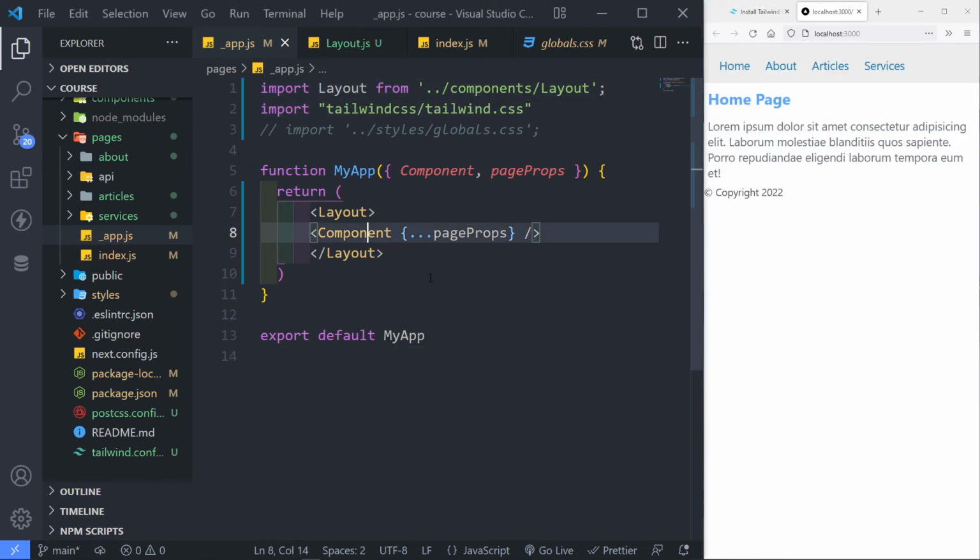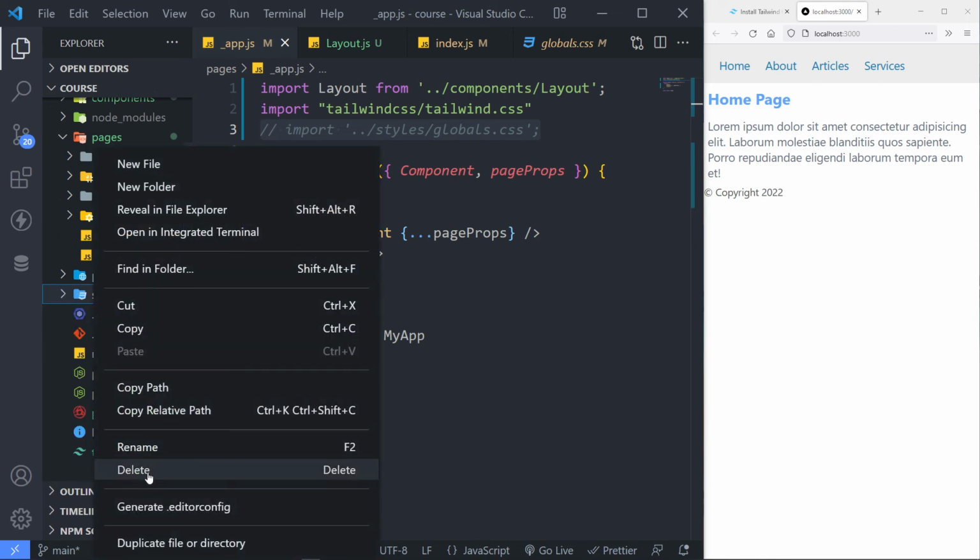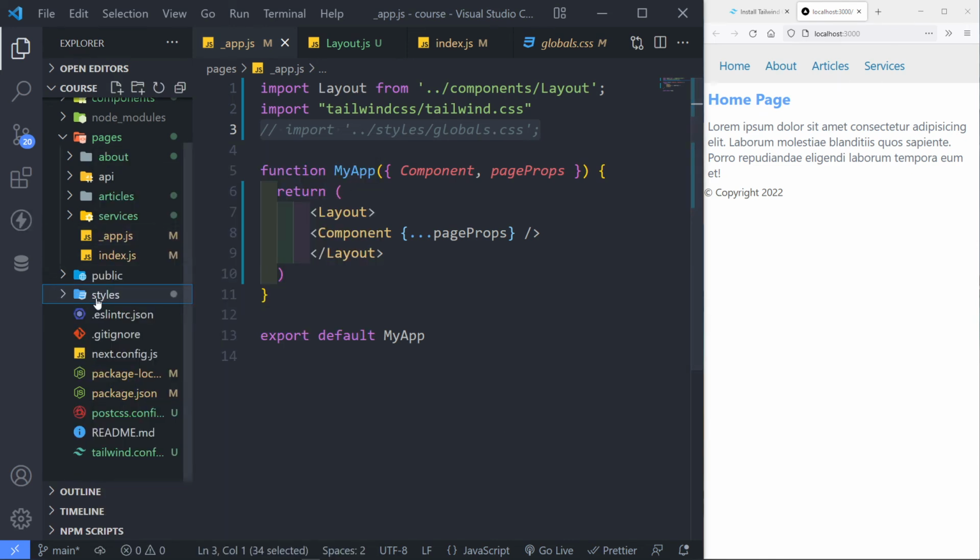So that's one way. If you don't want to work with a global CSS, let's say you just want to delete your styles folder, all of it, and you don't need it, you can just bring it in like this. But the other way you can do it as well is to bring it in via the global style sheet. That's totally up to you.